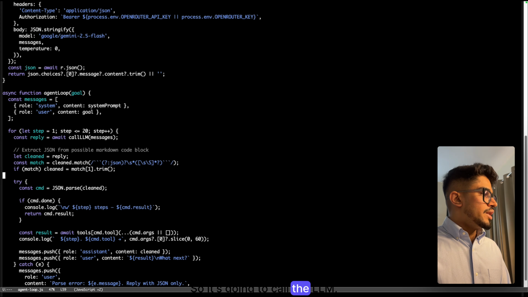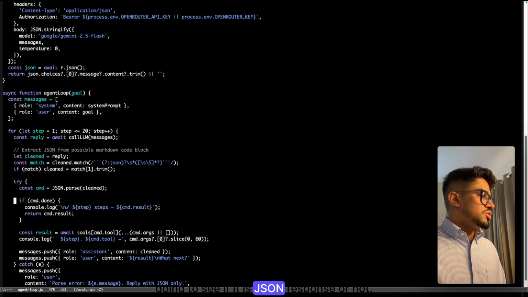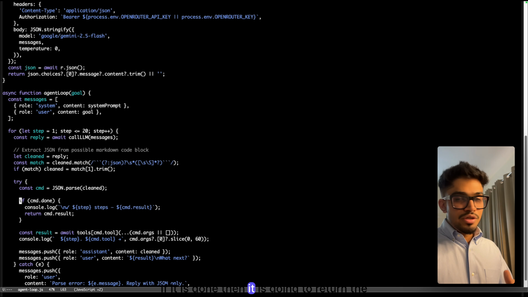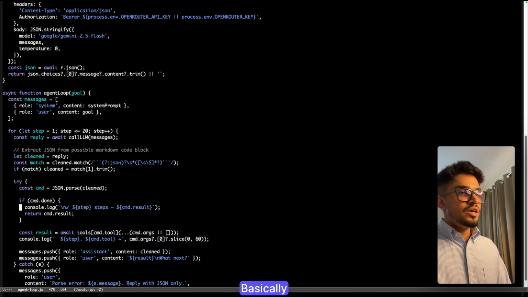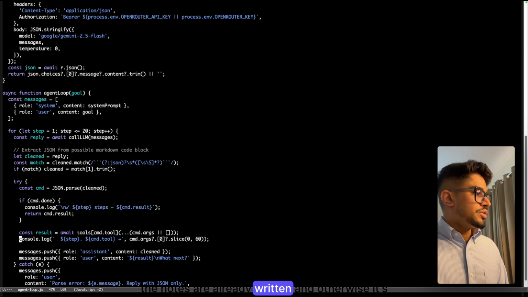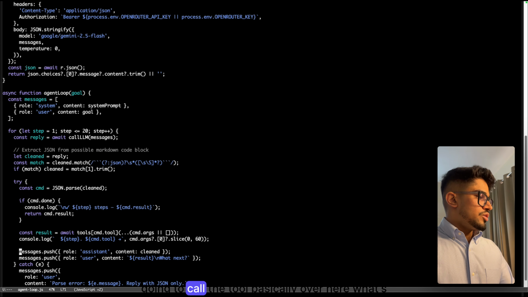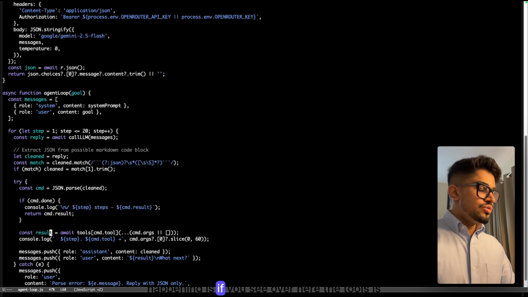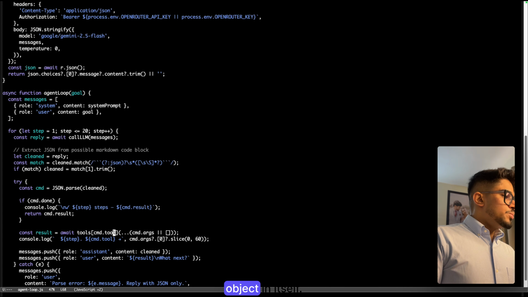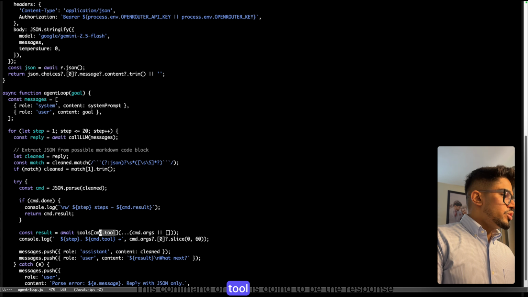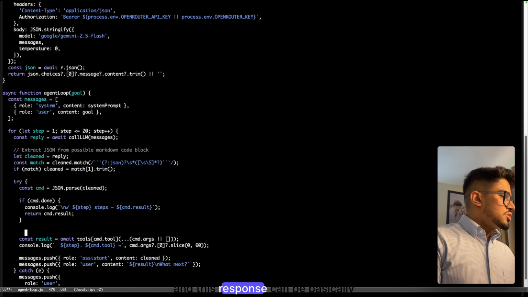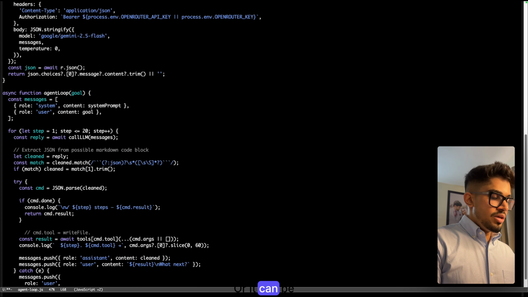So it's going to call the LLM and look at the response. It's going to see whether it is a JSON response or not. If it is done, then it is going to return the response, meaning the notes are already written. Otherwise, it's going to call the tool. Over here, the tool is an object in itself. This command or tool is going to be the response, and it can be write a file, or it can be perform search.